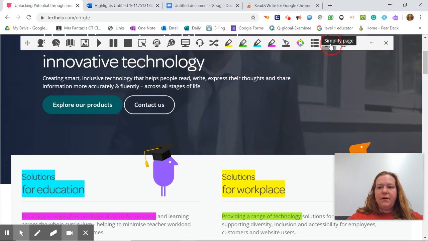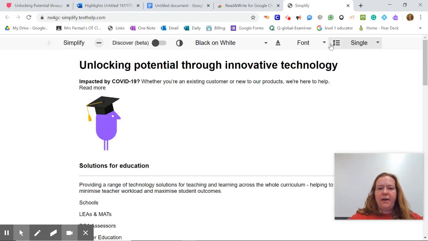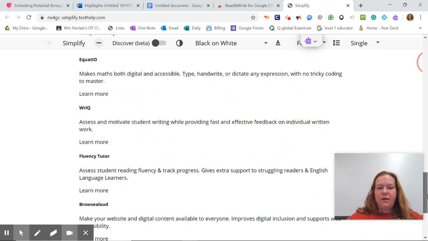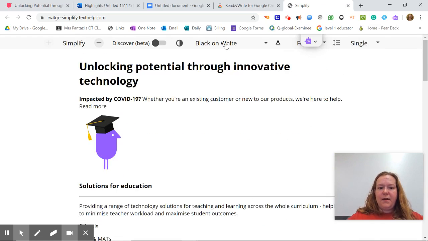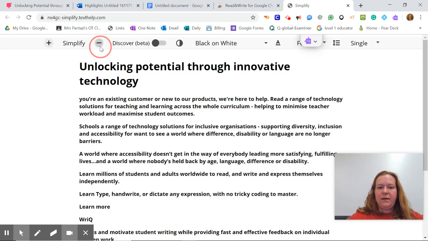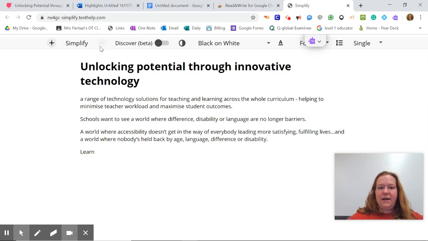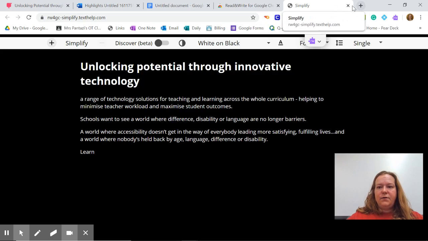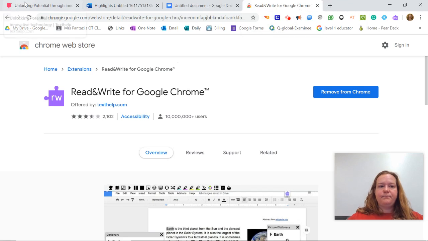There is also a simplify page, which is really great because it will remove a lot of the extraneous stuff and make it easier to read. So that also is a cool feature, and you can adjust how simple. You can change the colors of it. So that also is a really great feature.